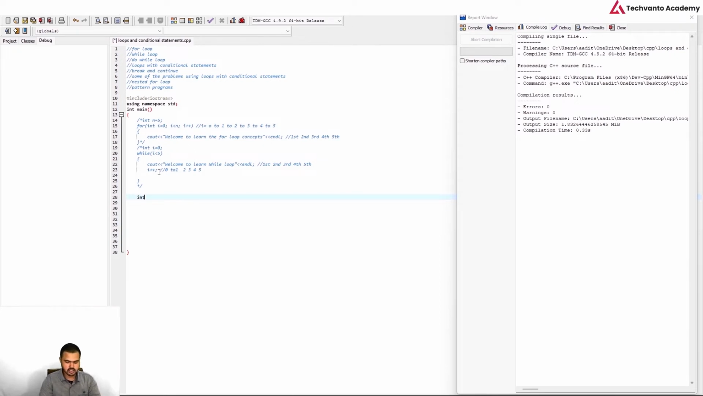For that you need to initialize the I variable, int I is equal to 0, and after that you can mention do, cout, I plus plus, and terminate. Now here you can apply the condition while. Now we will get the result from 0 to 4, and then it will terminate the loop and go out of the loop.